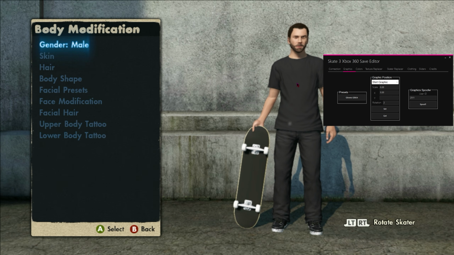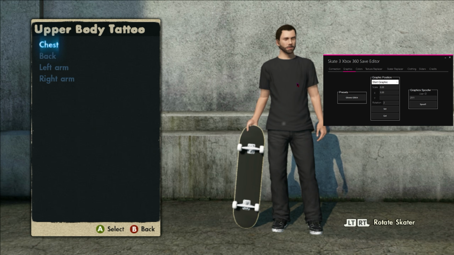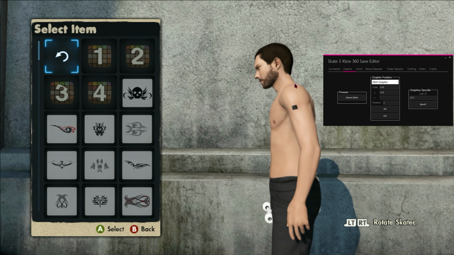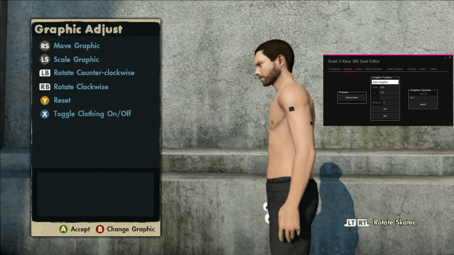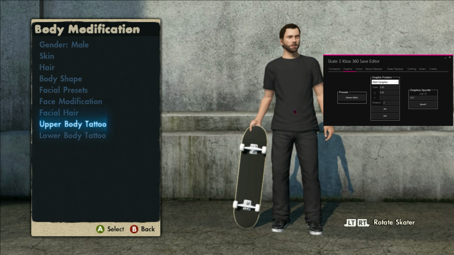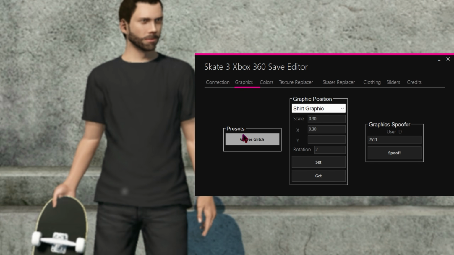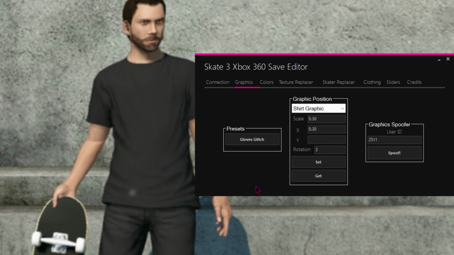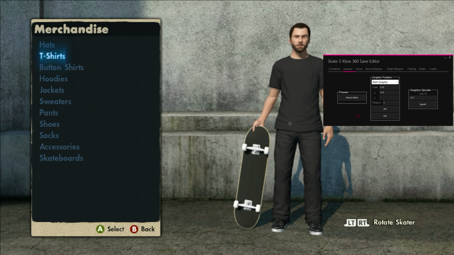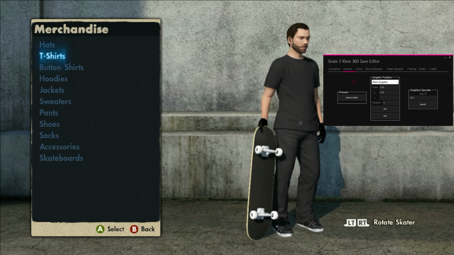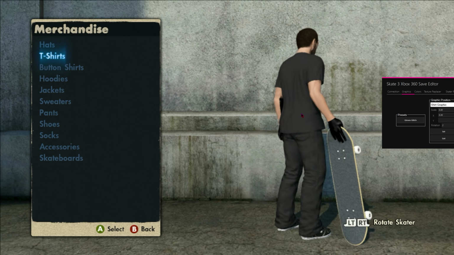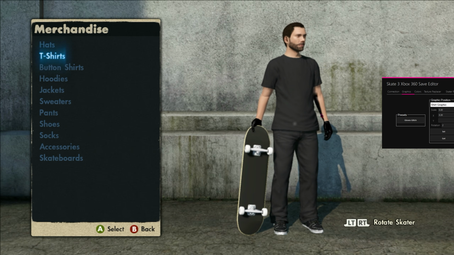So now we can go to body mods, go to upper body tattoo. We're going to go to left arm, just like if you were normally doing the gloves glitch. We're going to put the box on the left arm here. Click A, so it's on the arm. And then we're going to simply click this gloves glitch box. Now, if we update the skater by hovering over another shirt, as you can see, we got gloves glitch right here. As you can see, there is a line on the arm.